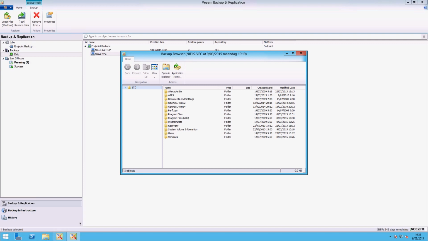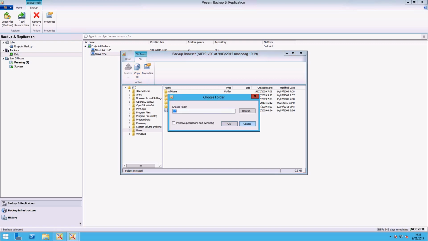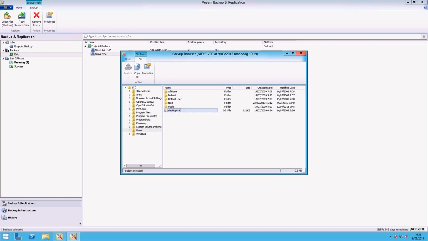And as you can see here, I have my Windows 7 installation with my browser, and I can go through everything and perform a restore of a specific item. For example, I can browse through my user directory and I can perform a restore. Of course, I can copy it only locally. It's not directly possible at the moment.